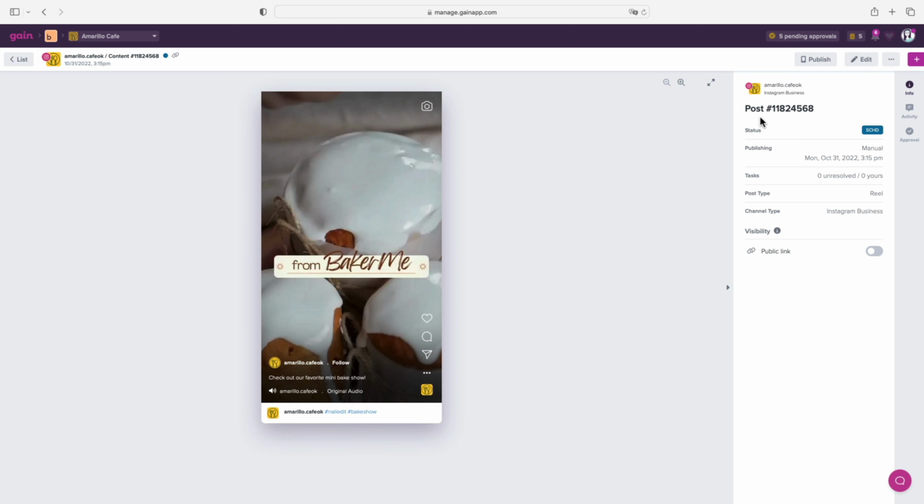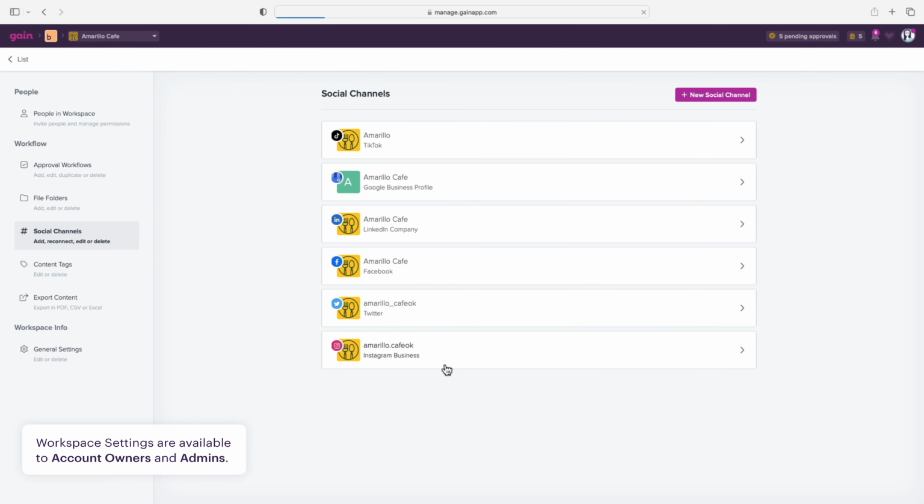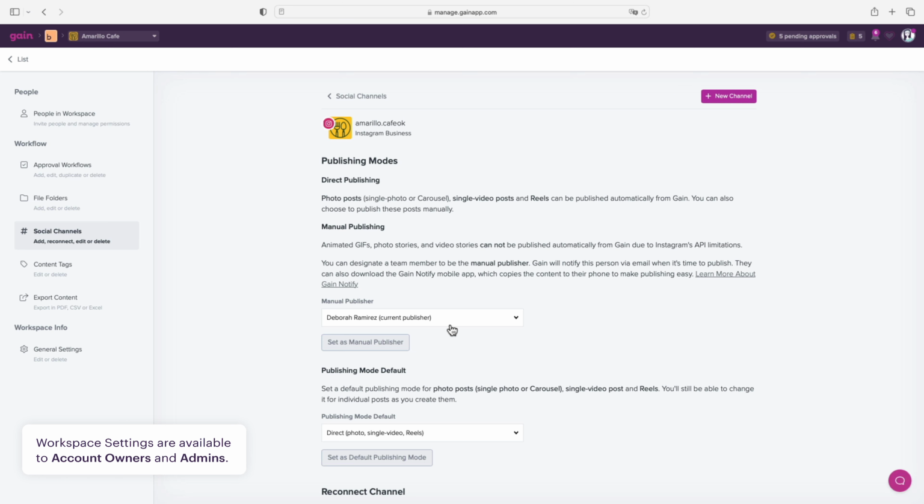Now that this post is scheduled, I want to confirm I'm set as the person in charge of publishing. To do so, go to Workspace Settings. Next, click Social Channels, select Instagram, and under Manual Publisher, you should see your name. And if you don't see your name, select it from the list, click Set as Manual Publisher, and you're done.